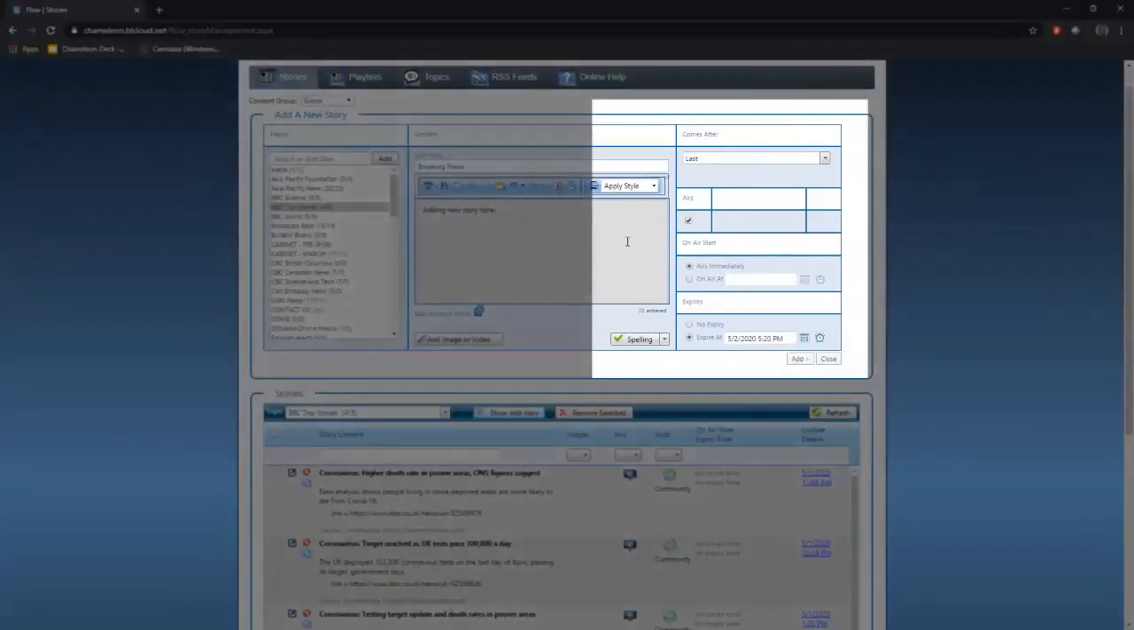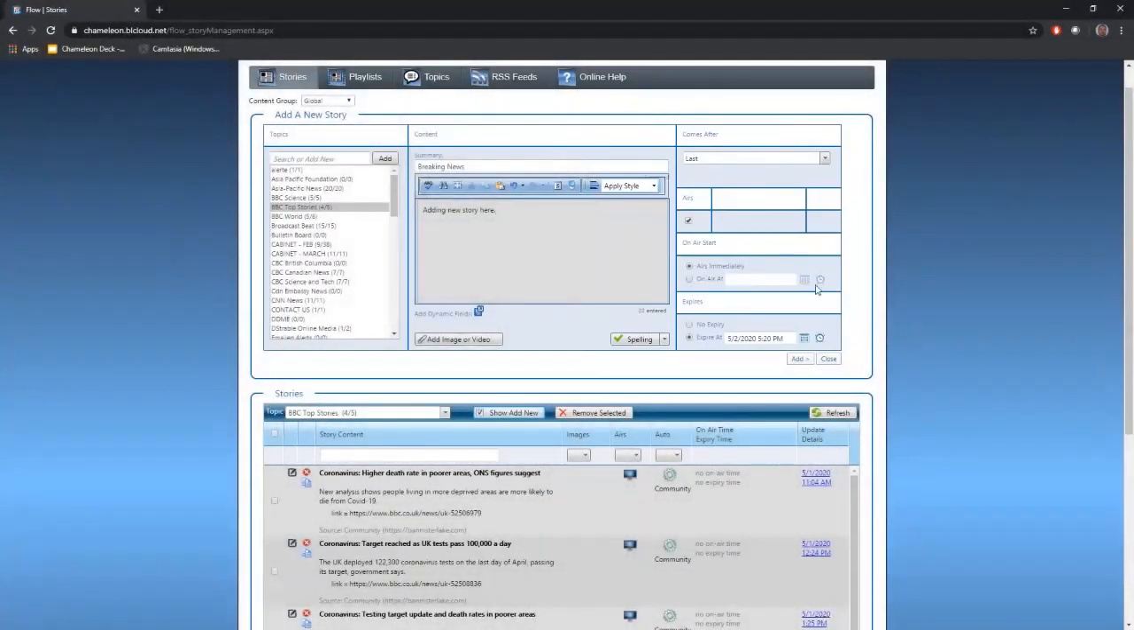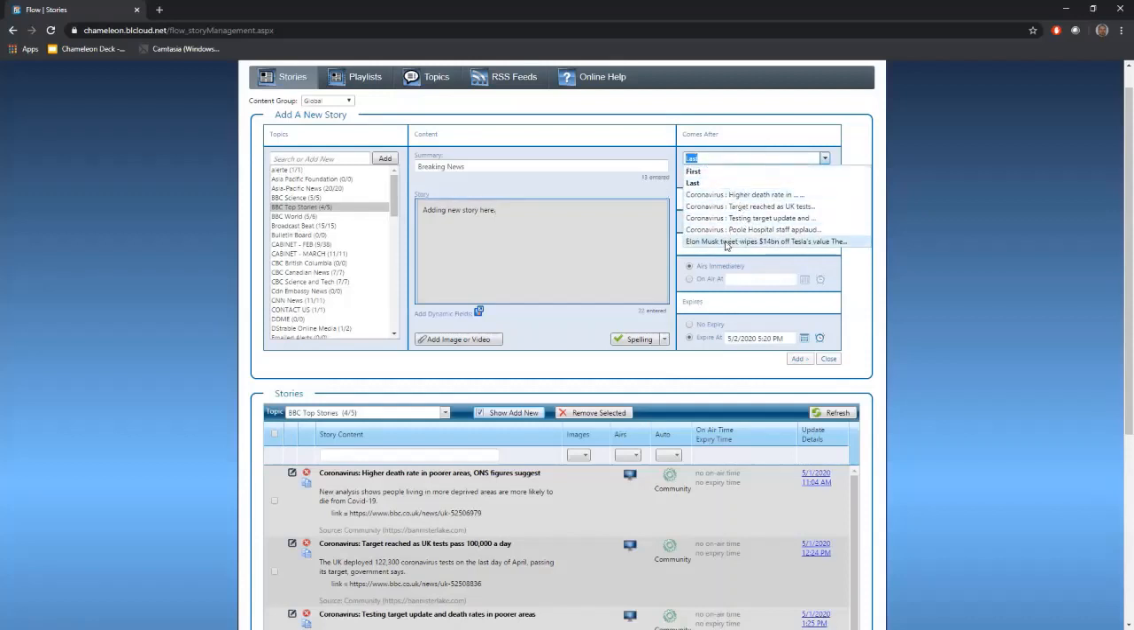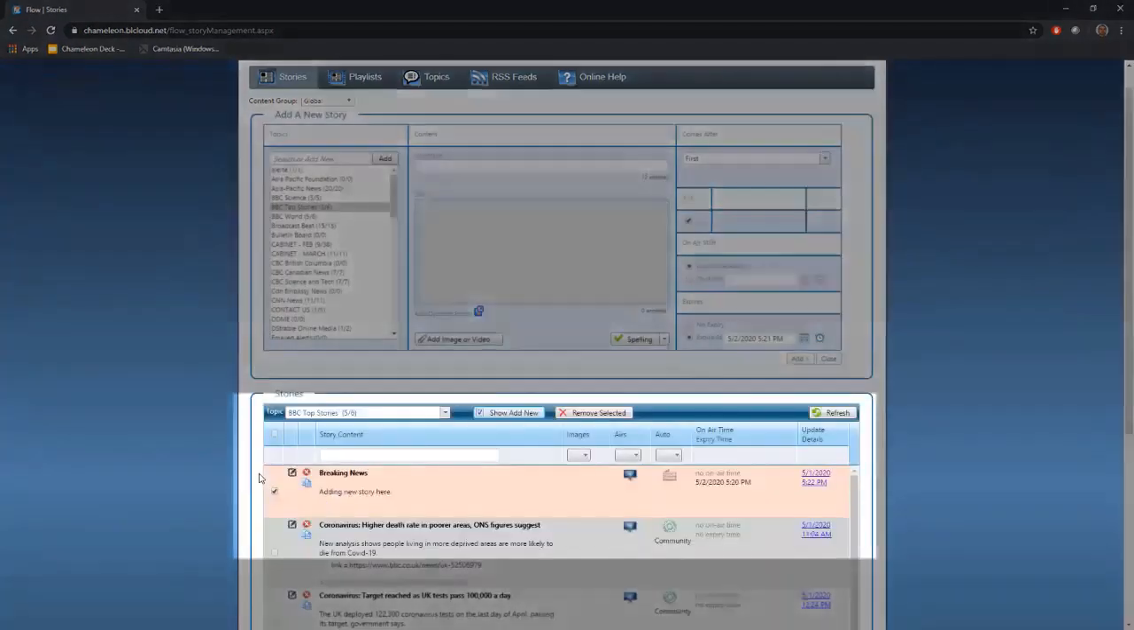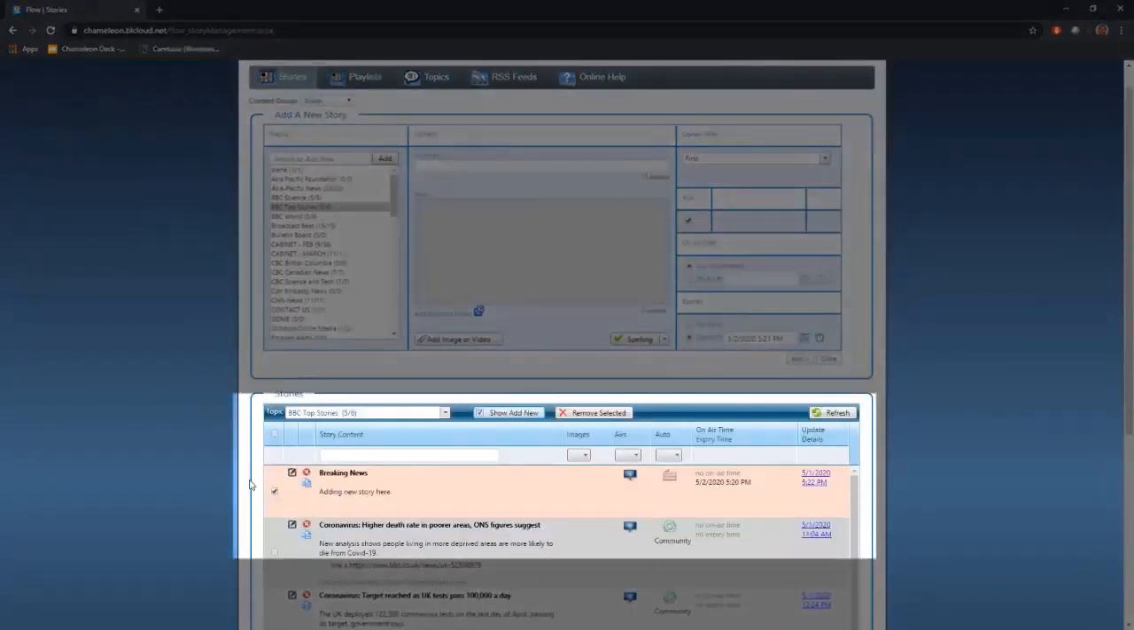And set various parameters for each item, such as, does the story go to air immediately or set at a future date or time? Also, by default, all items have an expiry. This allows me to not have to worry about cleaning up old content the next day. I also have the ability to decide where to insert my story within the list before I even add it. Once I'm happy with the settings, I can actually click on the Add button and we'll see my story has been added to the list.